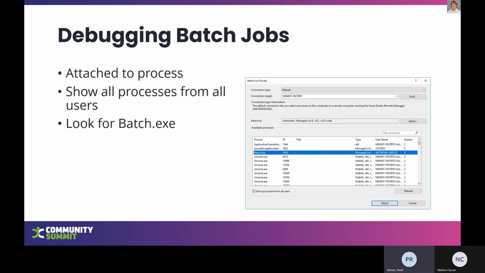Okay, so let's talk about debugging batch jobs. In Visual Studio you can attach to process, and click the show all processes from all users checkbox to make sure that you are actually seeing all processes listed. Then instead of attaching to IIS Express or W3WP service, if you want to debug a batch job, look for the batch.exe and attach to that batch process.